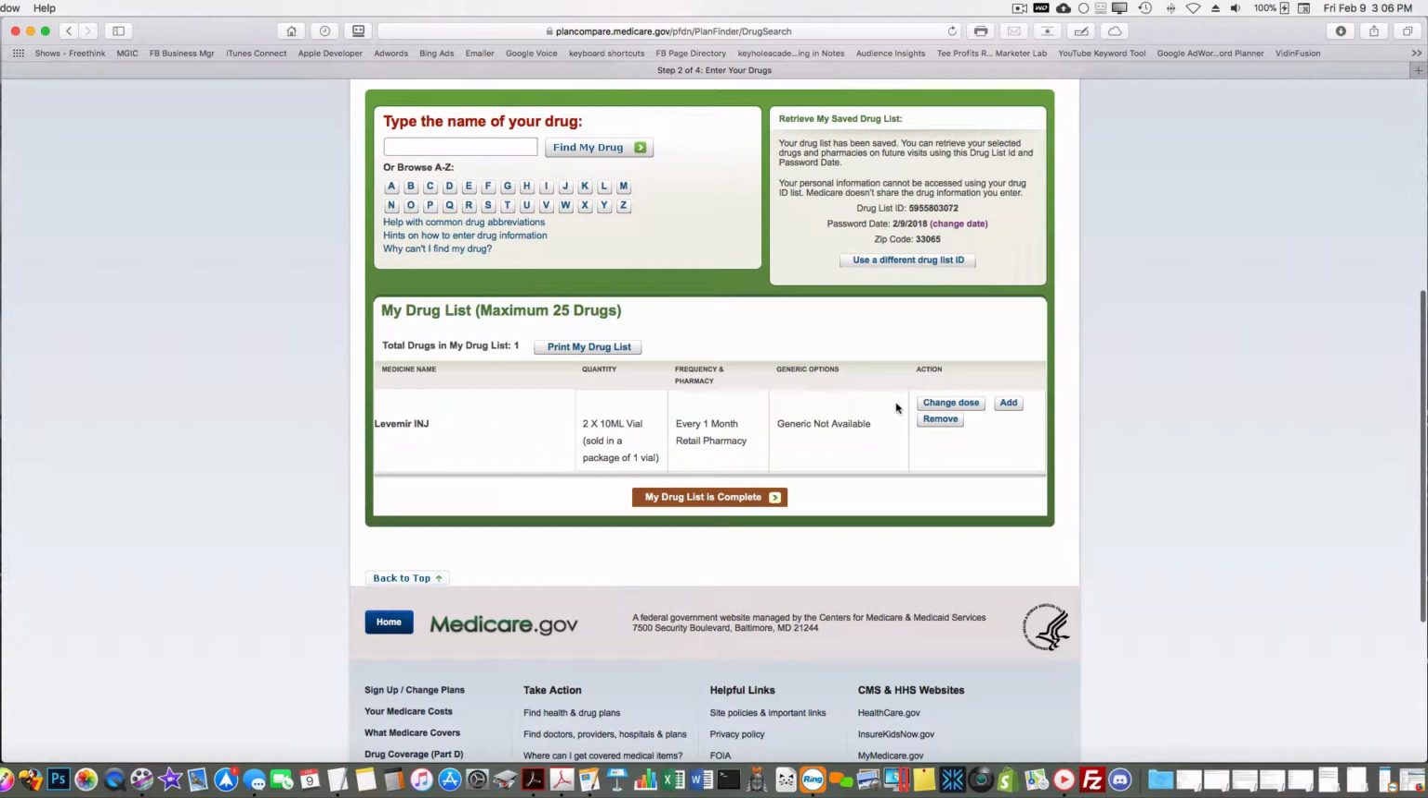And then here it appears. You also want to take note right over here where it has the drug list ID number. You'll want to record that somewhere, and the password date. What that does is, let's assume at some point in the future you want to make a change to your prescription list. You'll be able to access that list. So if you're taking a lot of medications, the Medicare website stores that information for you, but the only way to retrieve it later would be by entering your drug list ID and the password date.